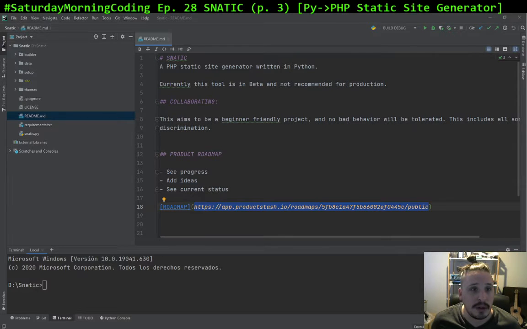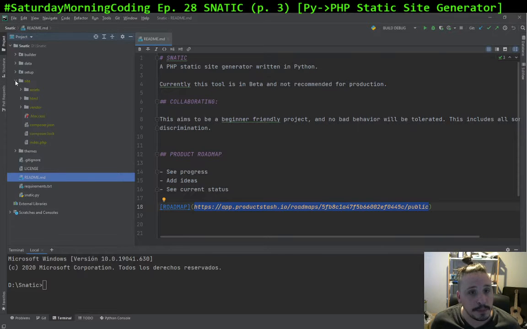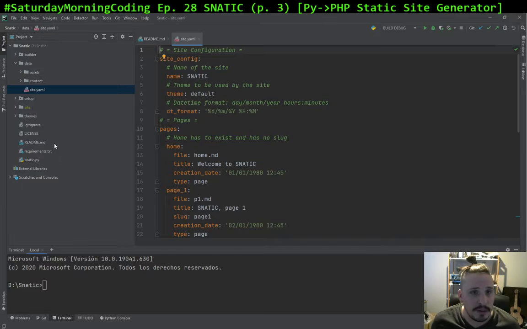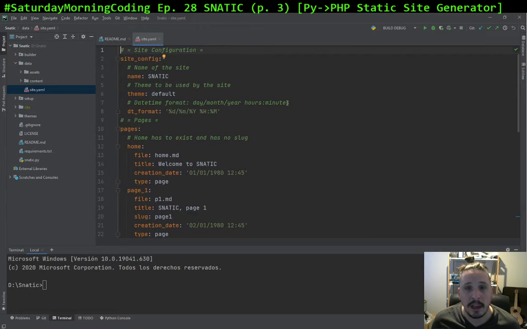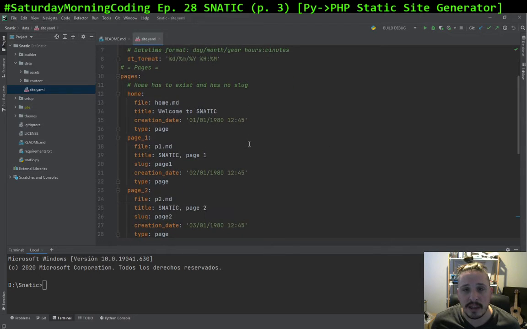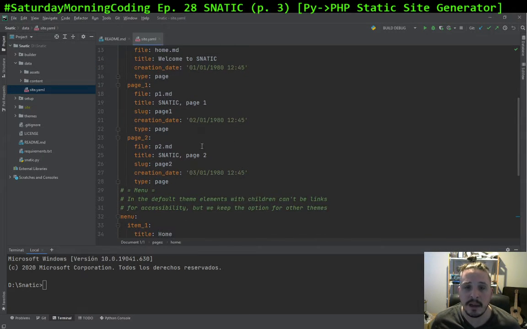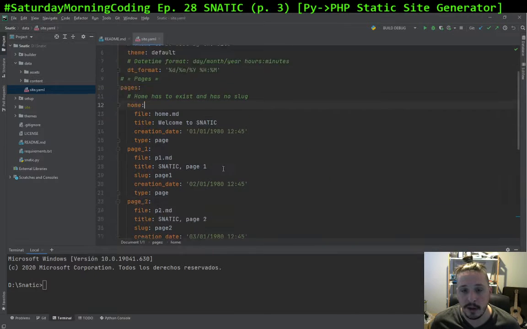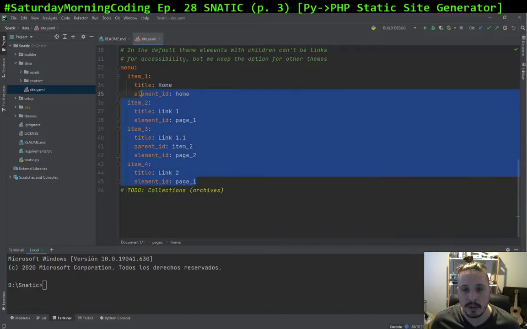I did already some changes. If you can see this properly, now the site configuration has changed. Now home is a page, inside of pages. Home has to exist, has no slug, and if it has a slug, it is basically ignored. And then we can do the menu.